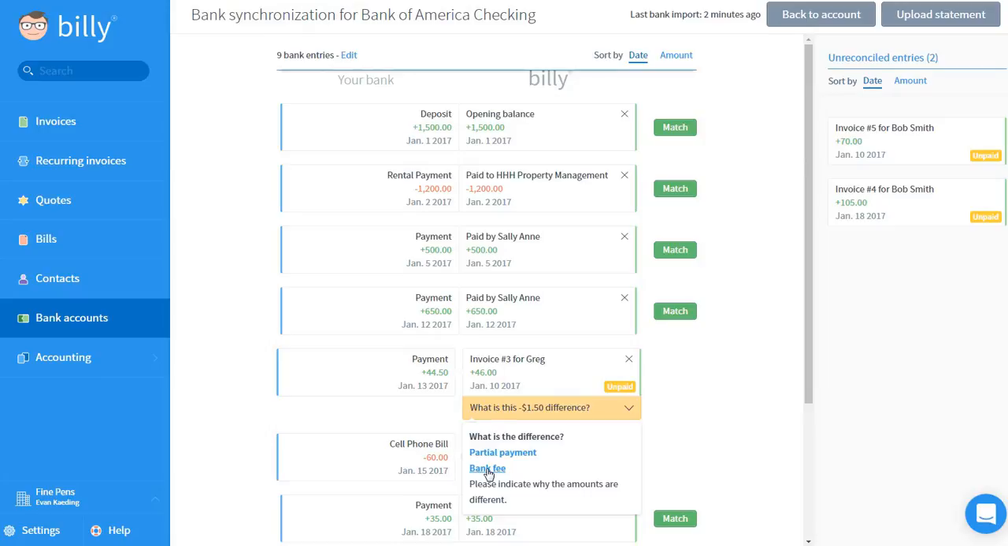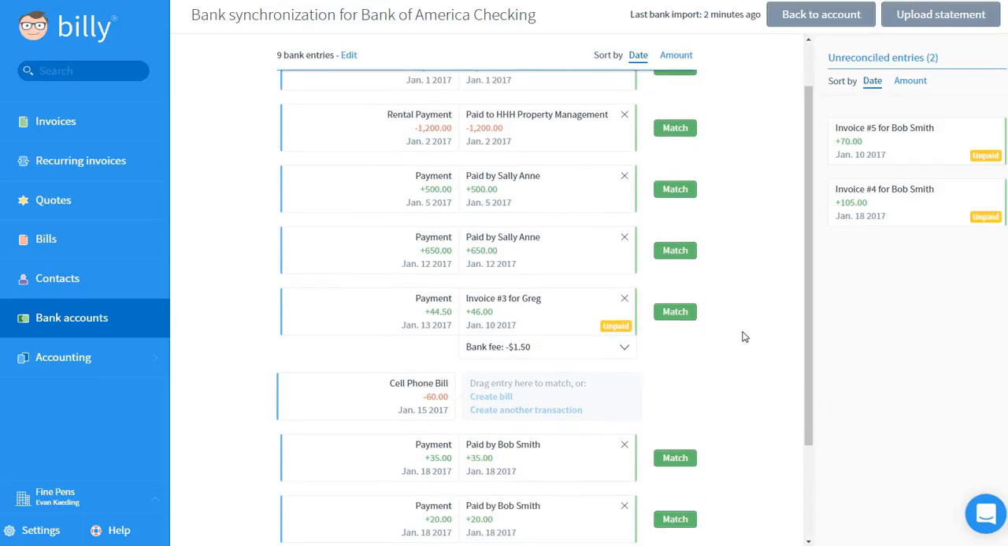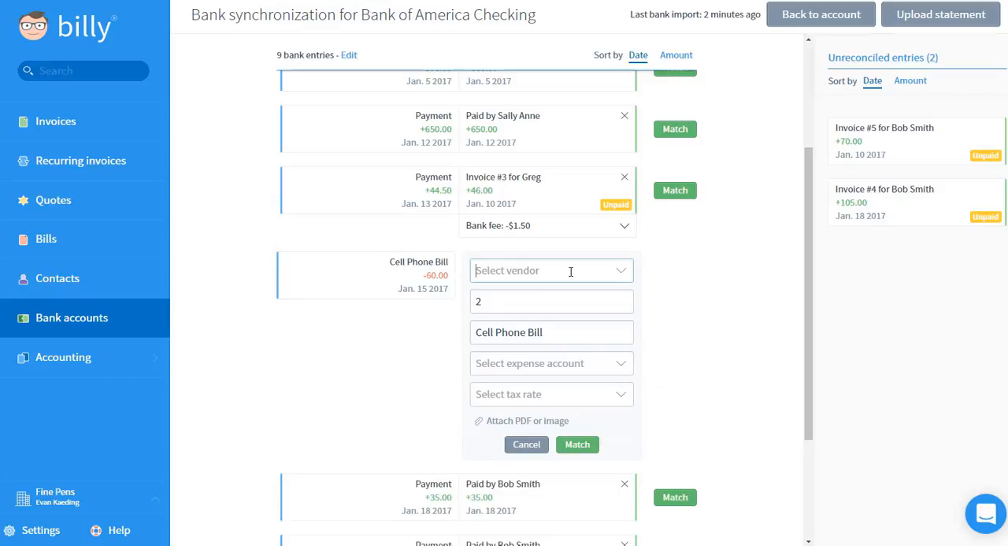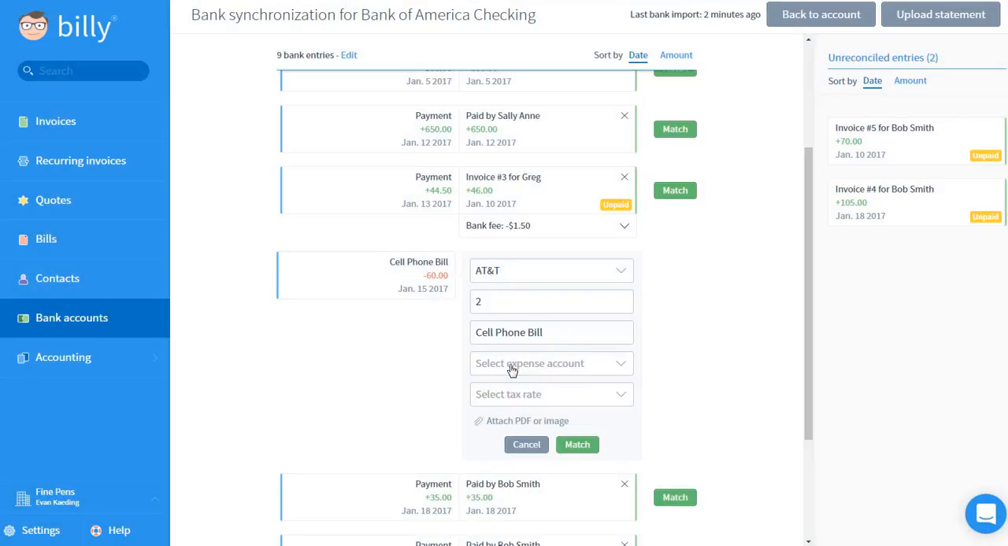Sometimes, you'll have transactions in your bank account that haven't been entered into Billy. When this happens, you can create an invoice or a bill right here for that specific transaction. In this case, it looks like my cell provider charged my bank account for $60, but I haven't entered that into Billy. To add this bill to Billy, I'll click Create Bill and enter the pertinent information. I can also attach a receipt if I want.